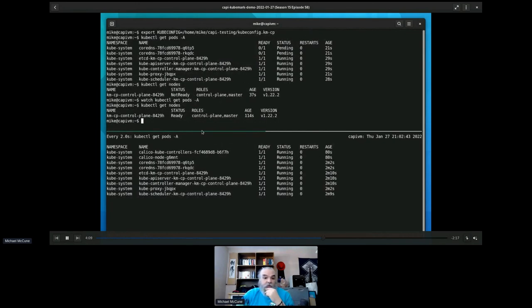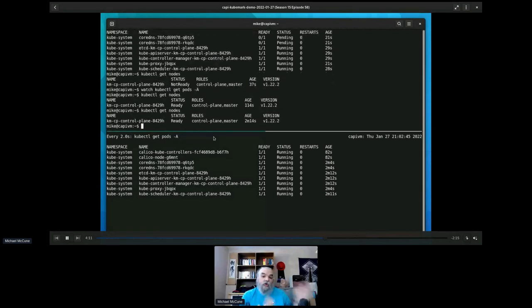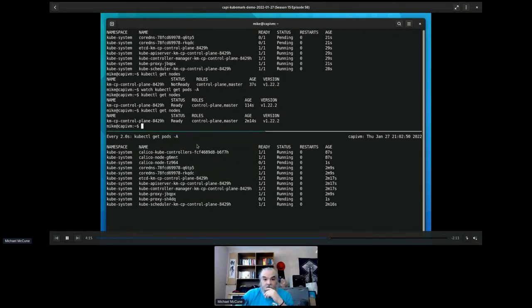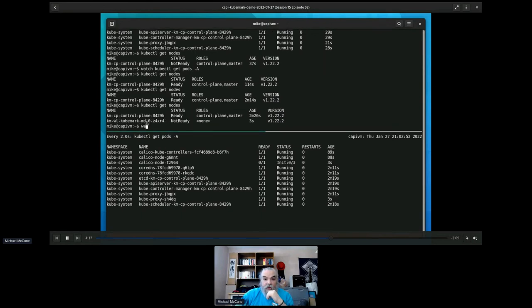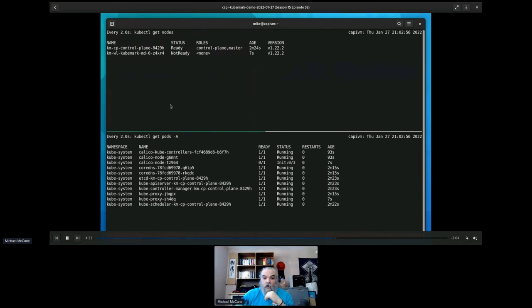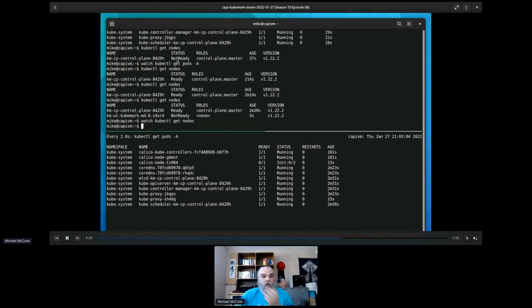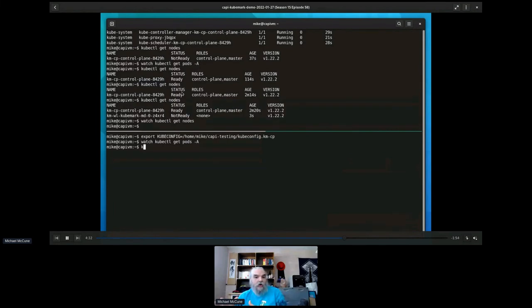The next part of this that I'm going to do is create the actual Kubemark workload cluster. And so what we're looking at here is I'm doing a get nodes. You can see this Kubemark MD0 is my machine deployment for the workload cluster. And we're just waiting to see the container network deployed to it. So now that it's ready, that container network's been deployed. And we've got a Kubemark node running.